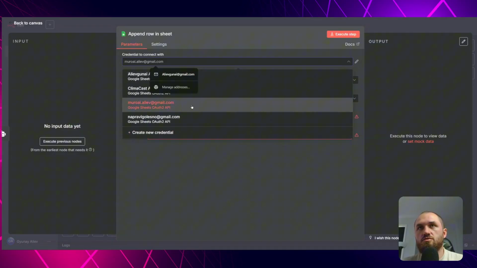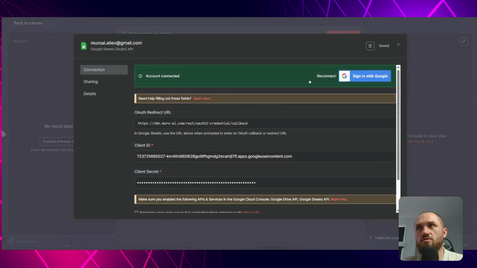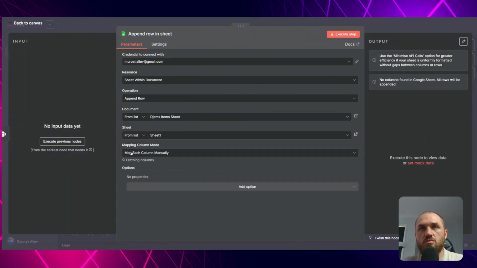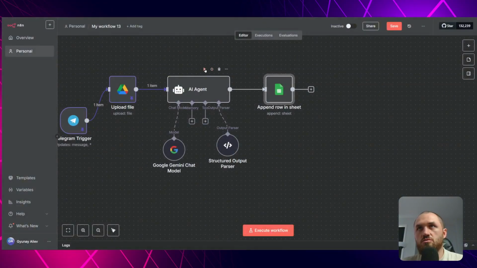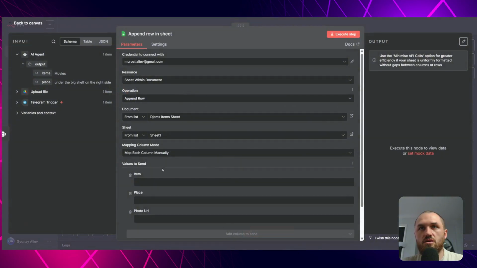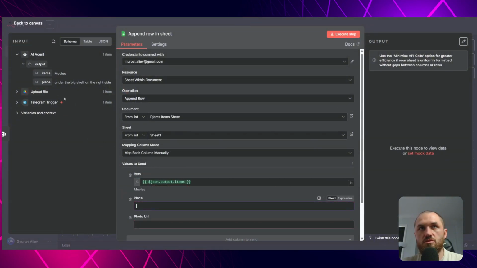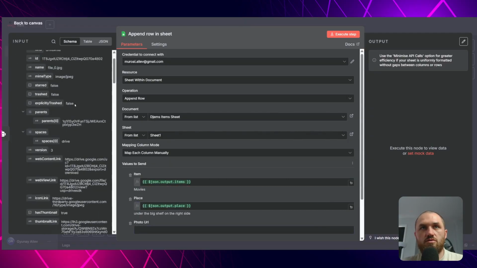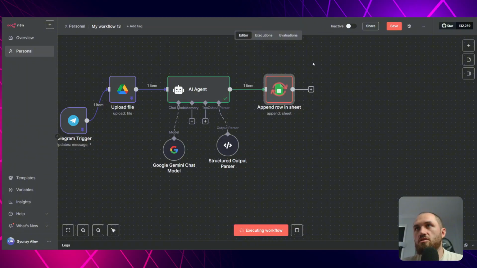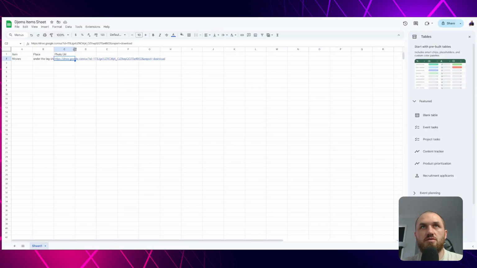I have to just log in again for my credentials. Just put your credentials in, and now Gem Sheet, Sheet 1, and map each column. We're gonna map each column now. Let's see how it's gonna go. Item: movies under the big shelf on the right side. Okay, items we're gonna put there, place we're gonna put here, and photo URL from the upload file web content link. This is gonna be appended in our sheet. Okay, we have it already.